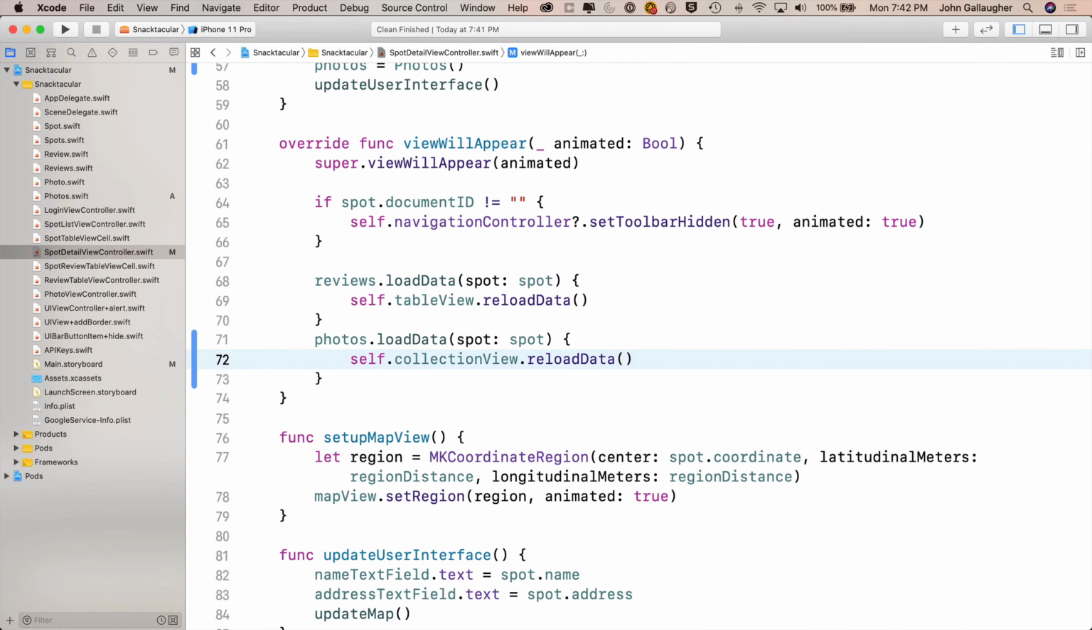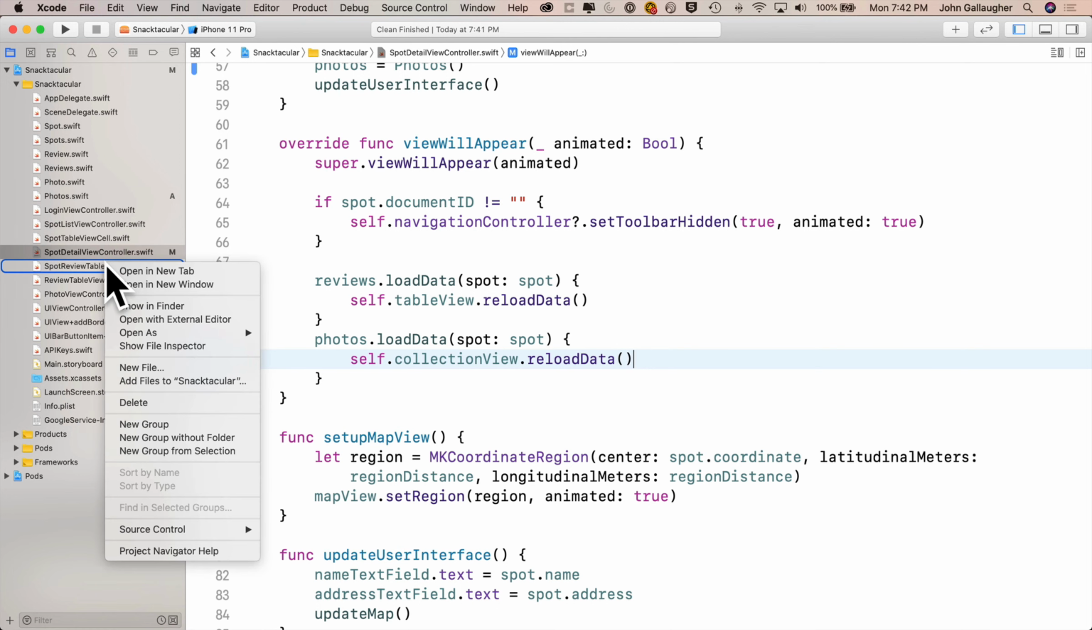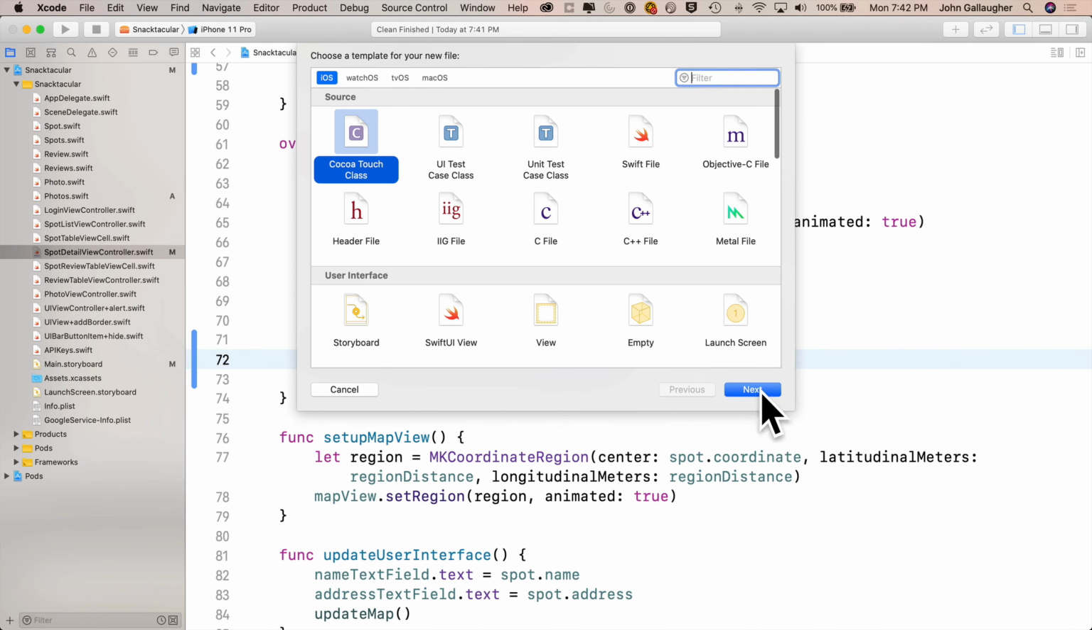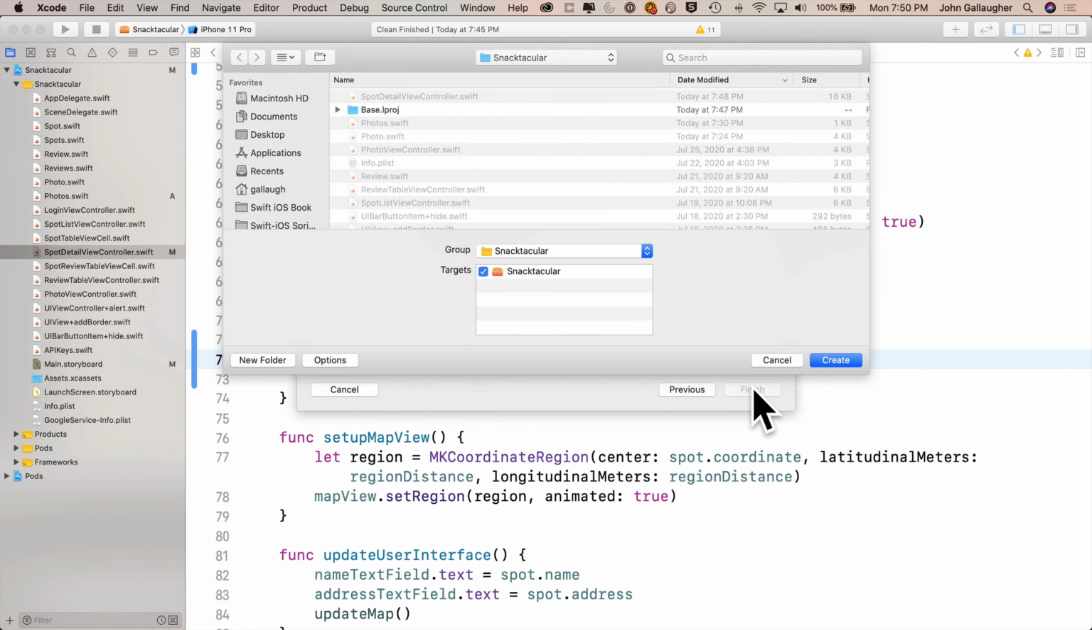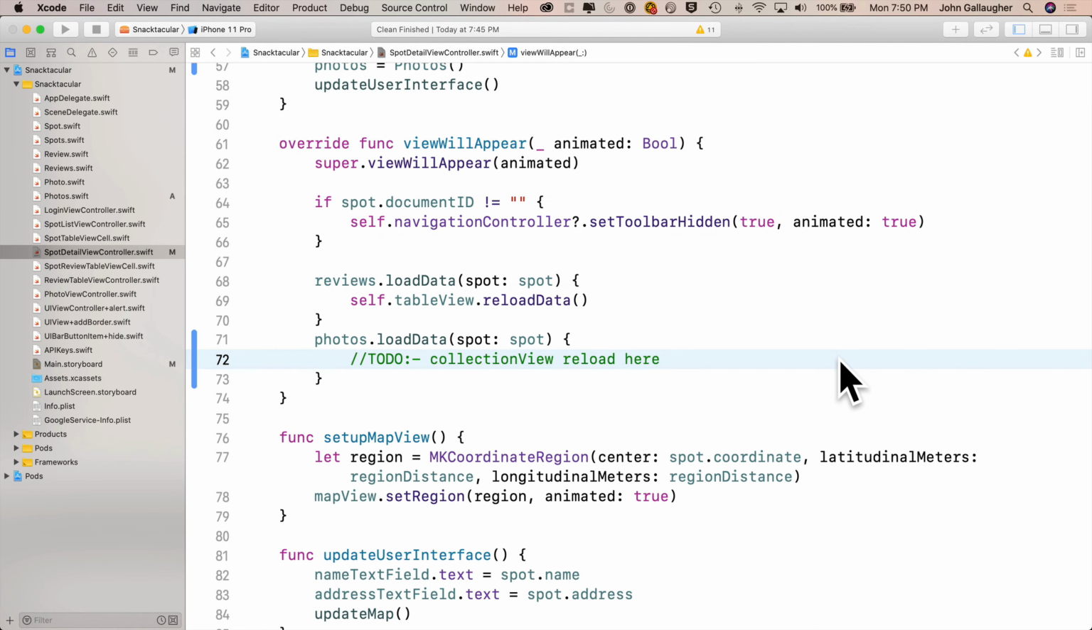Now at this point we should have all of the photo documents for this spot read in, and now what we need to do is to set up our custom collection view cell so that it can display the images that share the same name with each of these different individual photo documents. So to create the file for our custom collection view cell, we'll do it right under SpotReviewTableViewCell. That's the custom table view cell. Right click on that file, select New File, Cocoa Touch Class. Next, make sure that you're subclassing UICollectionViewCell. And why don't you name this SpotPhotoCollectionViewCell? Click Next, click Create.